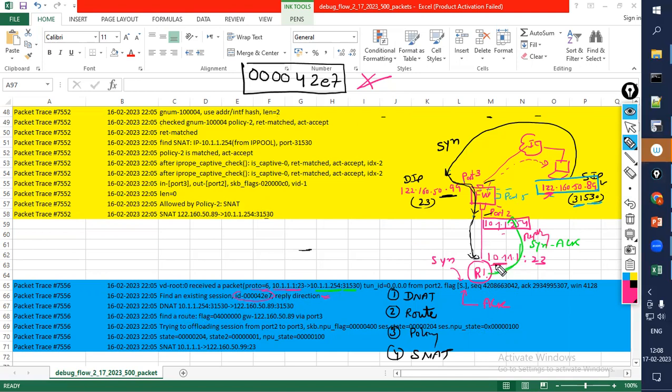That is the source IP address, and that is the destination IP address. And we can see one more thing here. This destination IP address is translating into this IP address, 122.160.50.89. And because this process is taking place for the first time, this reply is coming from the R1 to this IP address.